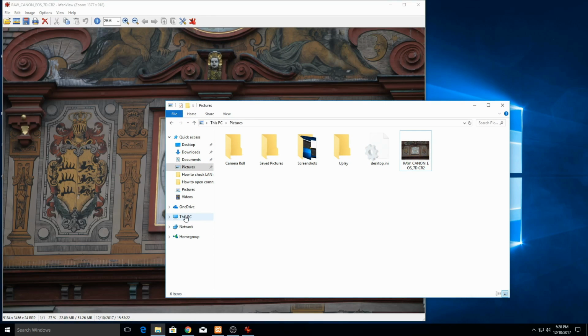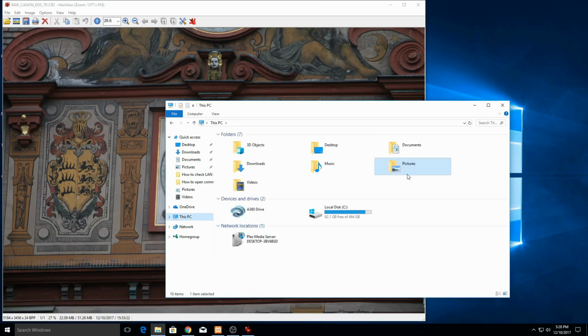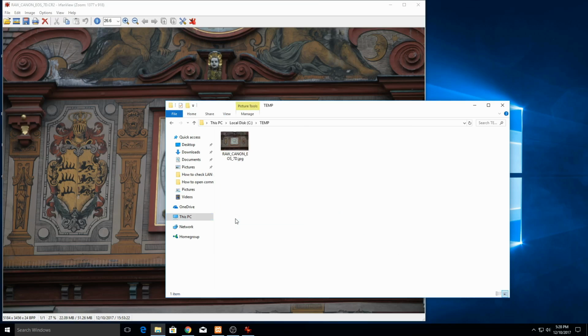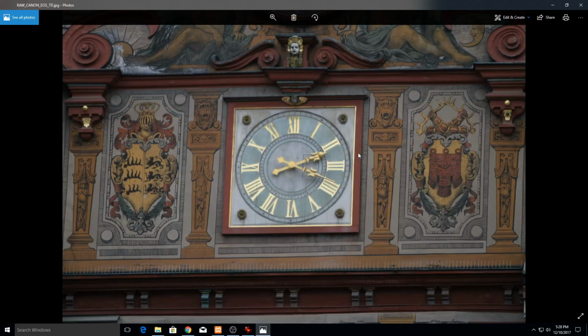In my case, I left that as the C temp. So I would click on This PC on the left, then go to my C drive, and then there's this temp folder right here. This is where all that output is. You'll see now it's a .jpg instead of the .cr2 that I was originally working with. And if I open it up, it's still pretty ridiculously good quality.